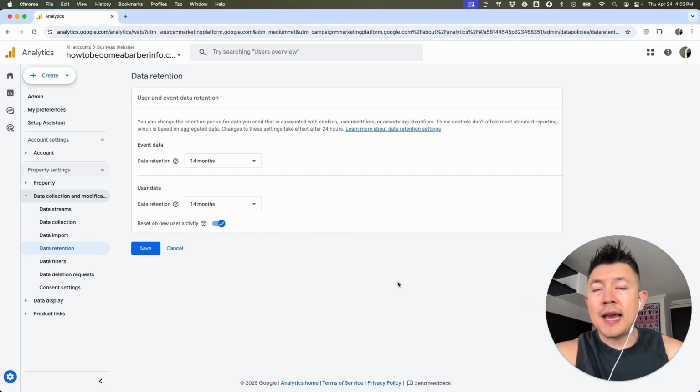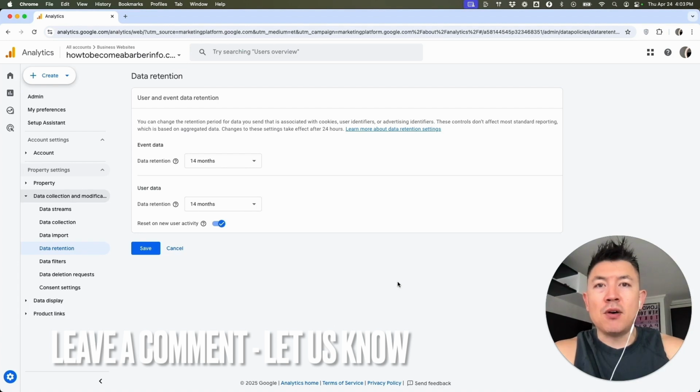So there you have it, guys. If you're wondering how to change the data retention period for your Google Analytics, that's the easiest way I know how to do it. If you know an easier way, be sure to leave a comment below. Let the rest of us know how you did it.